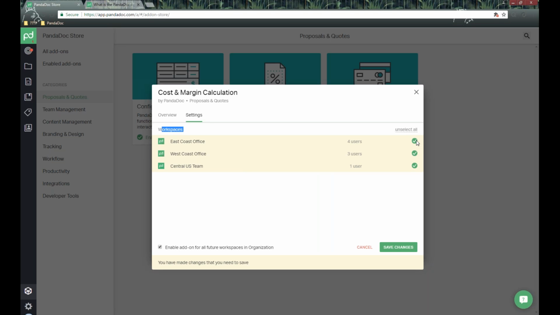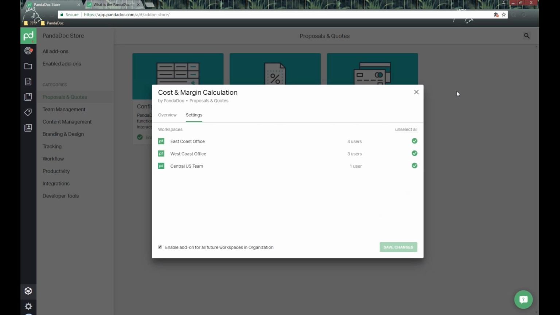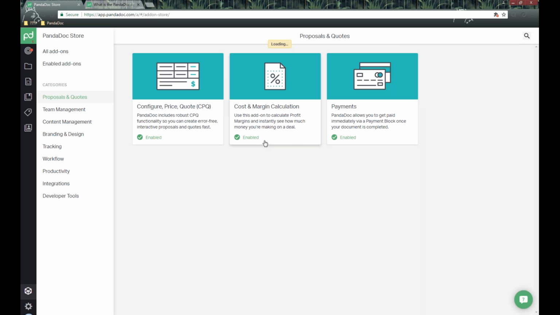However, you just want to make sure that your workspace account is selected. And of course, we have this option as well for enable add-on for all future workspaces. Once again, meaning that if you're on our enterprise plan and as you build out the PandaDoc platform, add in additional workspaces or basically sub-accounts, you have the option to include this all the time. And of course, all we need to do is click add, hit save changes, and now it's been added, and in turn it's going to give you an enabled option right there.